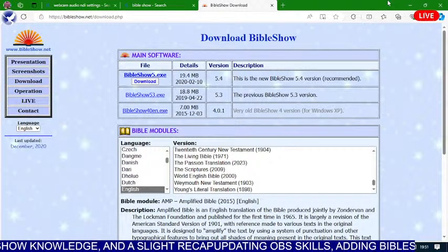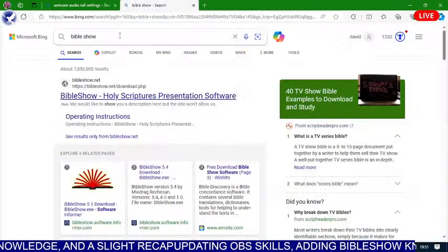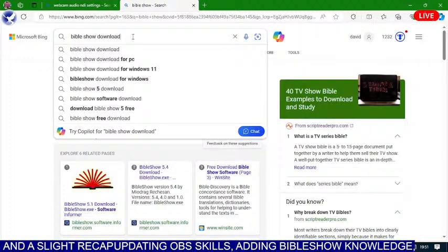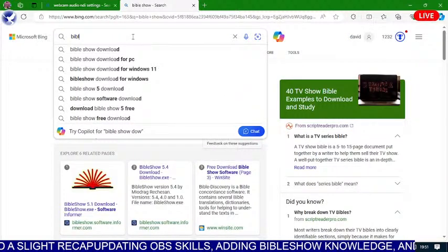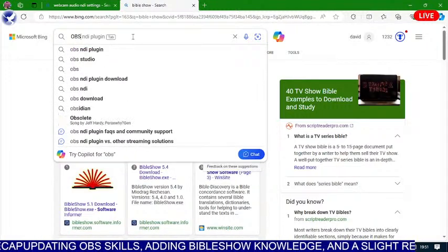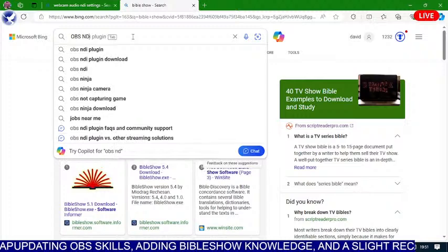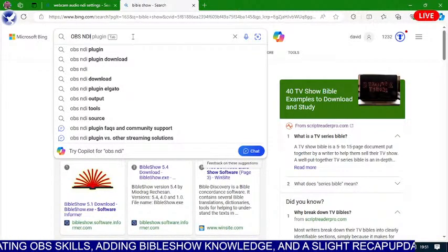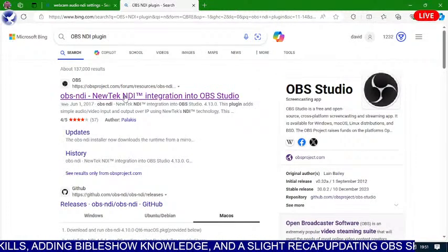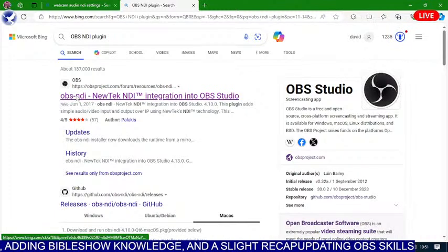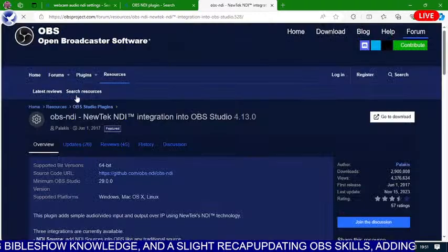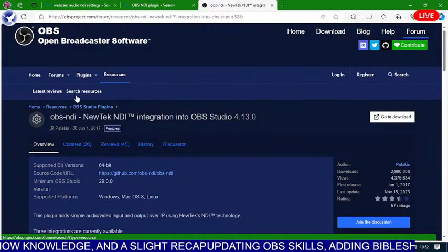After you have downloaded that, in order for you to display the Bible Show, you also have to have what we call OBS NDI. OBS NDI plugin. Like that, you just click and then you search. This is a very fast suggestion. You click on it. This is an extension that you must have in order to have the Bible Show on OBS. So you have to install the OBS NDI, very important.